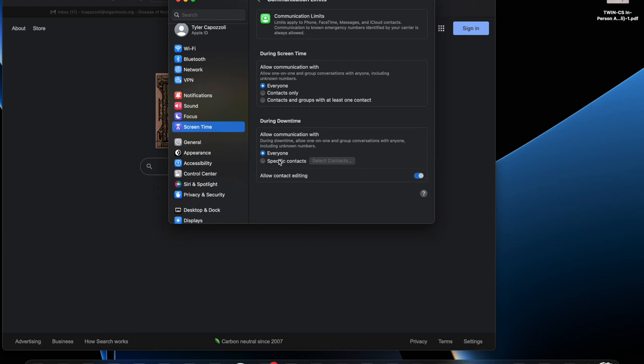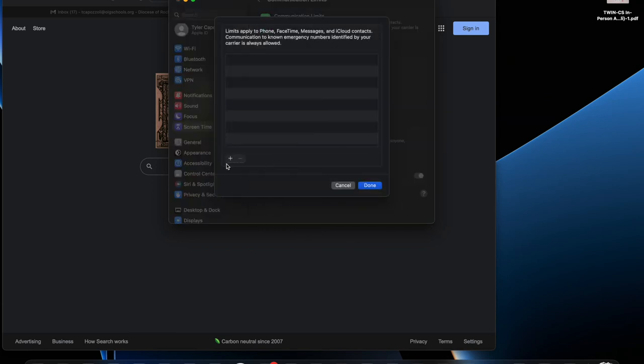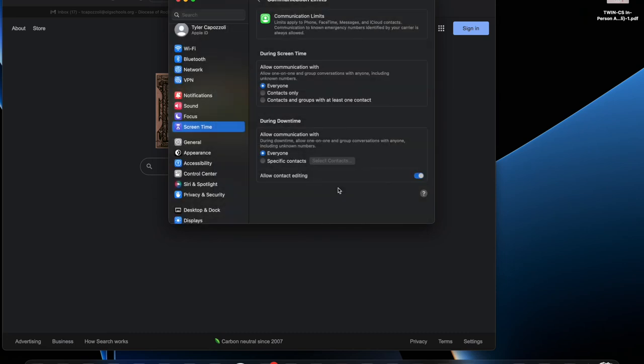So say downtime is now where they're winding down for bed, right? Or it's the end of the day and you don't want them texting their friends, okay? So they're allowed to text their friends during the day, fine. But once 7 o'clock comes, no, you don't want them texting their friends anymore. This is where you go to specific contacts, and you would click on this plus button, and you would add dad, mom, grandpa, grandma, brother, sister, right? Then you're only allowing them to contact the people in the family, just in case you need to get them.